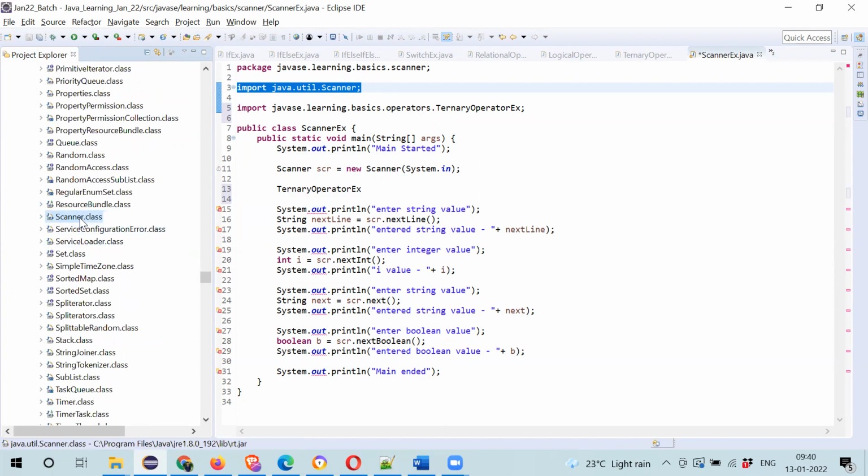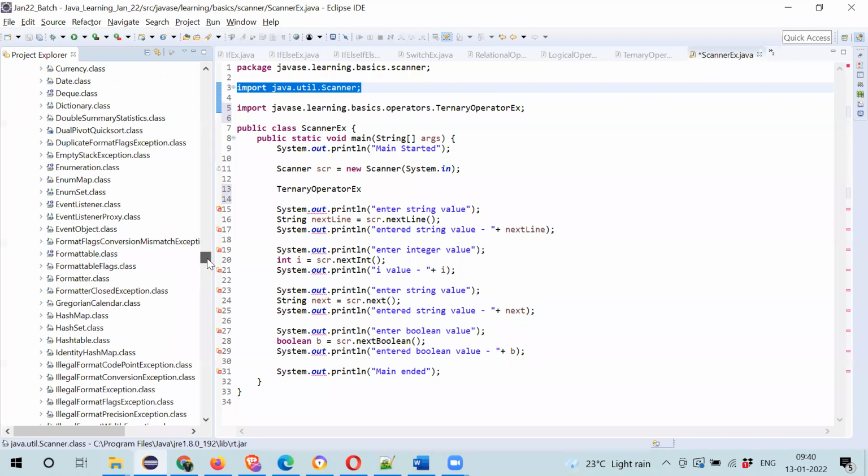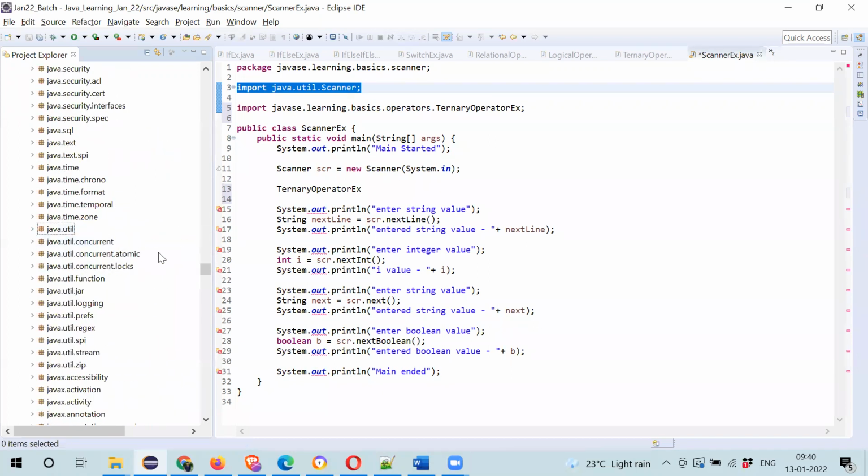Why is dot class there? All are dot class, why not dot java? Because it is compiled, we don't need dot java anymore. They compiled the whole project and dot class files are created for each and every class. And they created a jar out of it. I'll show you.